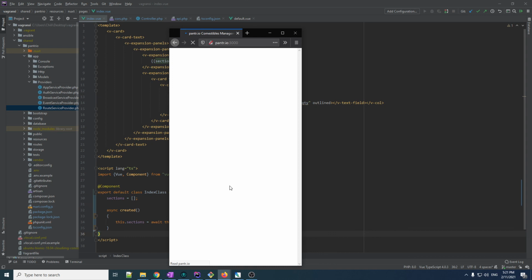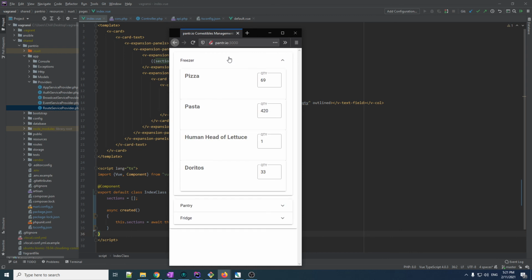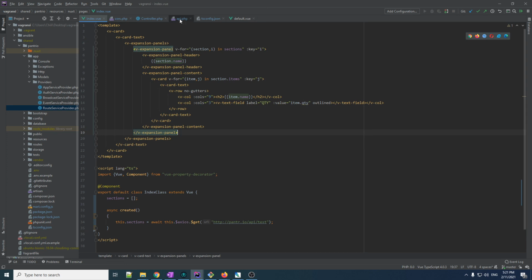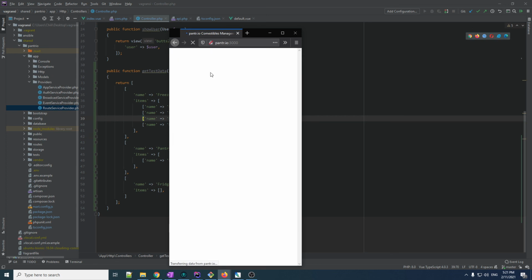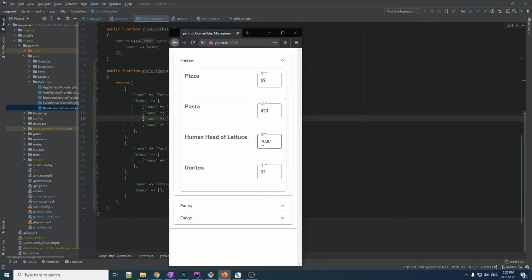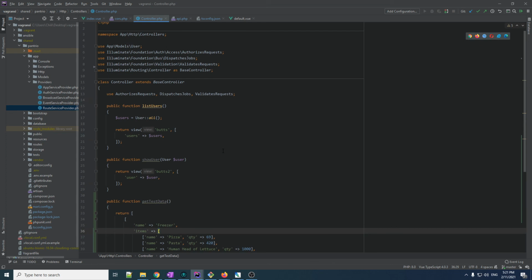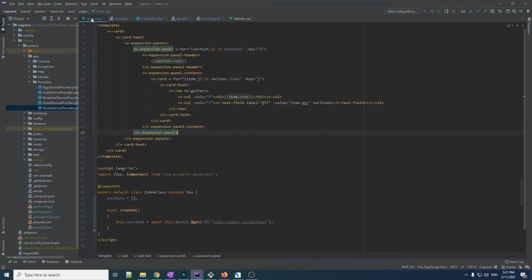So refresh. And there it is. So this data now is coming from our server. So if I were to change human head of lettuce to 1000 in our server, human head of lettuce quantity 1000. And then on our client, let's refresh and let's look in the freezer. And yes, we have 1000 human heads of lettuce. Beautiful. So that is the very basics of it.